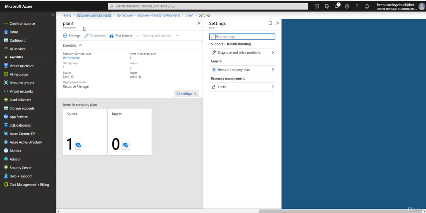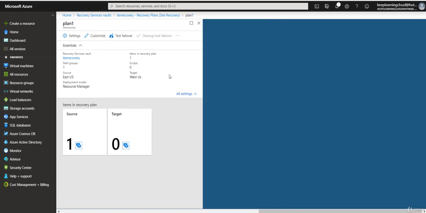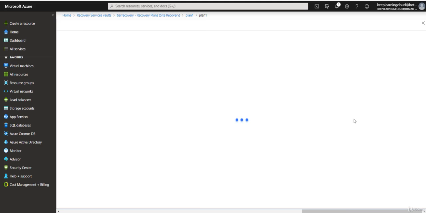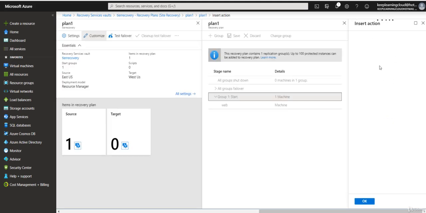Okay, now that I'm in the plan here, let's go look at these options. If you click on customize and expand it, then click on these three little dots, which brings up the context menu, and select pre-action and post-action, this is what I was referring to. So you can add a script, a manual script, or any kind of actions that you may want to take when the recovery actually happens.